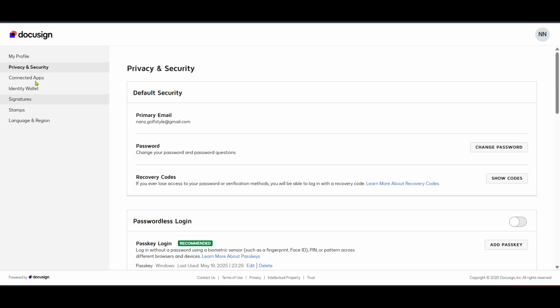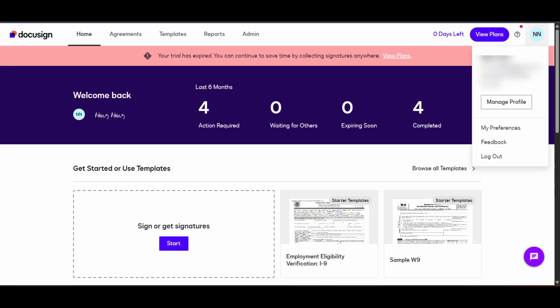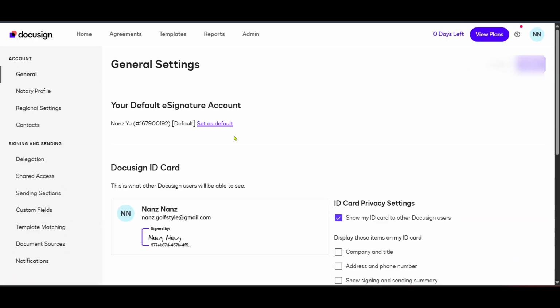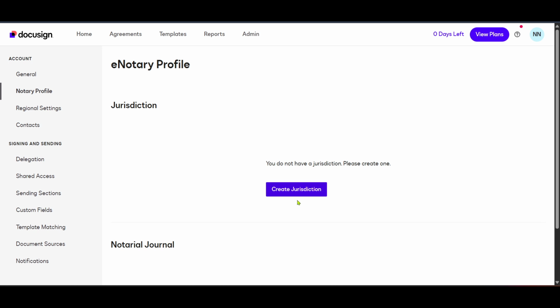Once you've registered, the final step is to create a jurisdiction. Click on Create Jurisdiction. This feature allows you to define the region or area in which you're authorized to perform notarizations. It's an important step in ensuring compliance with legal requirements and is necessary for the proper documentation and validation of the notarized papers. And that's it, you've now successfully set up Docusign Notary.